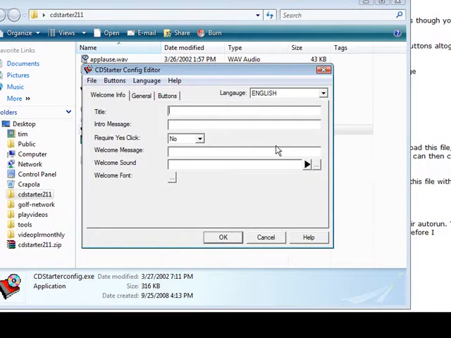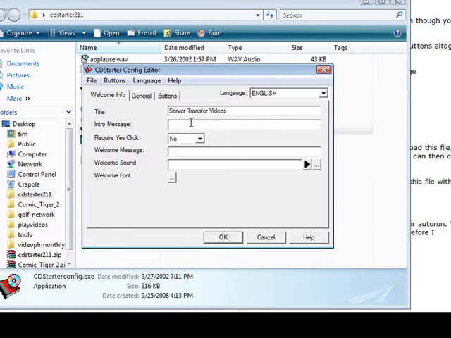And here's what you get. You get a little box, and this is where you do all your design. So first we're going to give it a title. Now here you can give it an intro message where a box will come up where they can click yes or no if you want them to. And if you require them to click yes, then you put yes here. If not, then you don't have to do it. That way you can just put the message here.